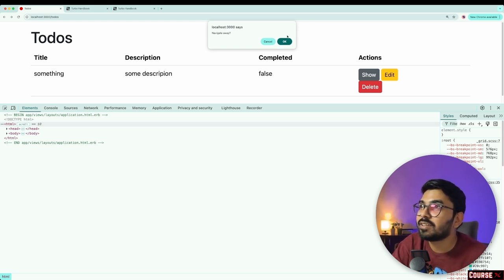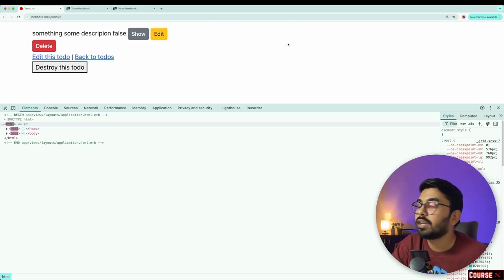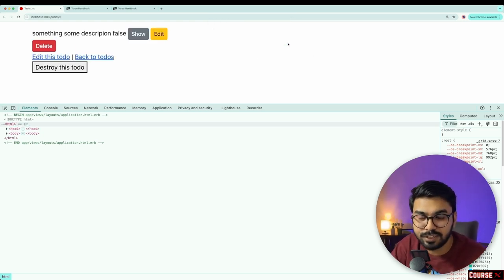It says only navigate away. So I can click on either OK or cancel. If I cancel this, it won't navigate. And if I again click on show and click on OK, it will navigate me to the destination page.